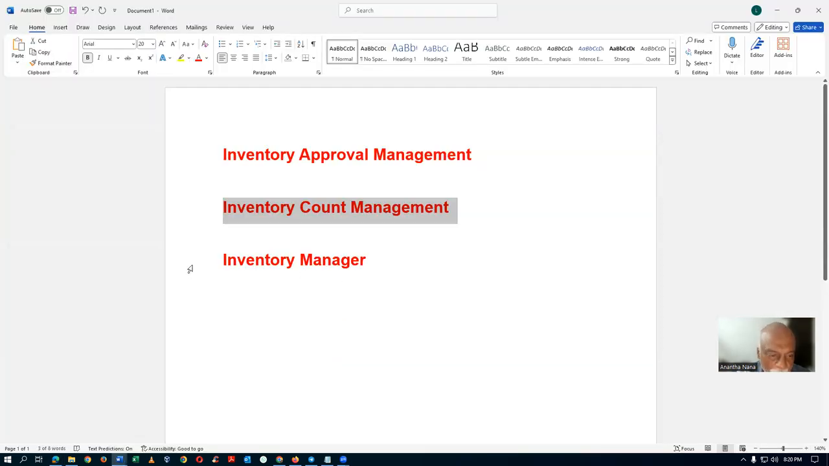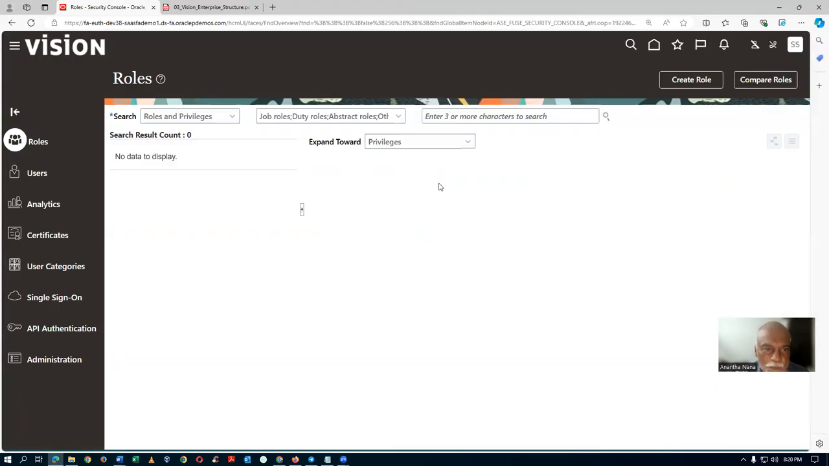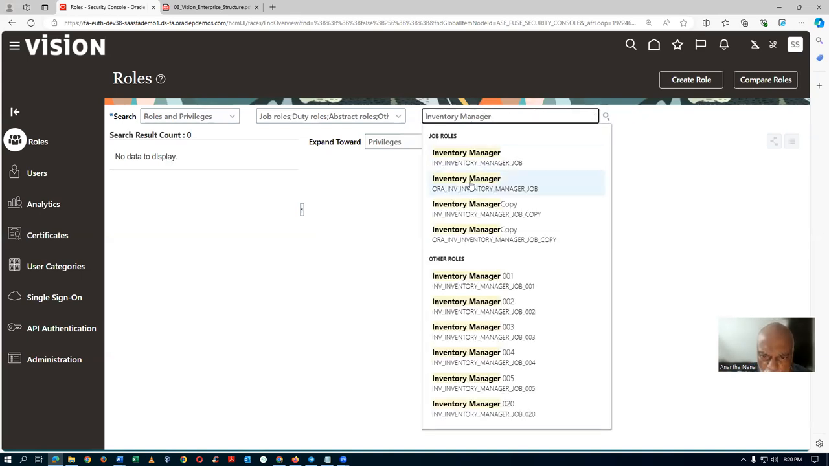The big one, inventory manager. We'll now go to the inventory manager and customize the inventory manager. So go to the roles, click on the roles and then paste this inventory manager role. I'm pasting it. I will now choose the ORA. So click on the ORA.